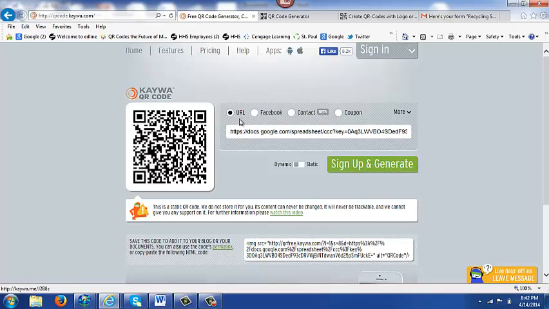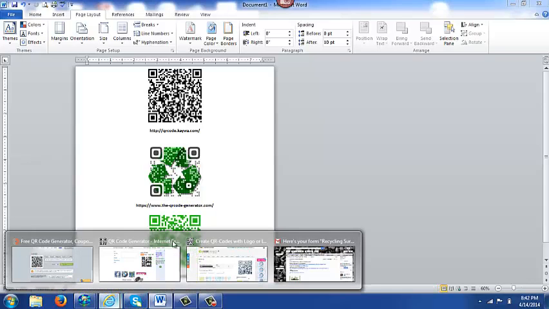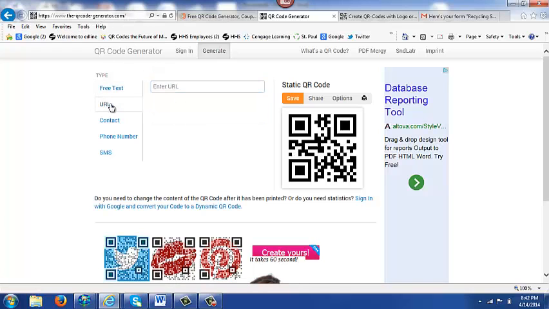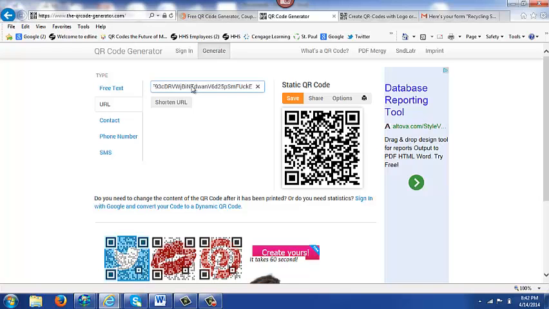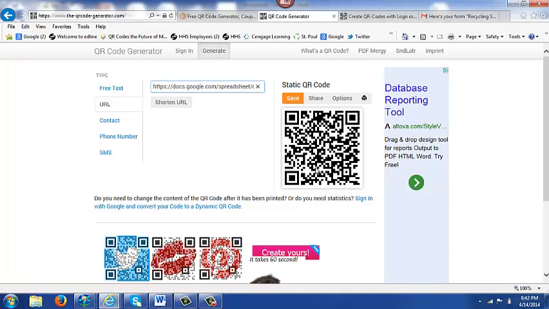The second website, this is the one that I showed you here in the middle with the recycling symbol in the background. I'll go back to it over here. It's called QRCodeGenerator.com. I'm going to click on URL over here on the left hand side, and I'm hitting Control V on my keyboard to paste in that link to my survey once again. And you can see that it automatically generated my QR code over here. So that's that simple basic QR code, kind of like the first website that I used.